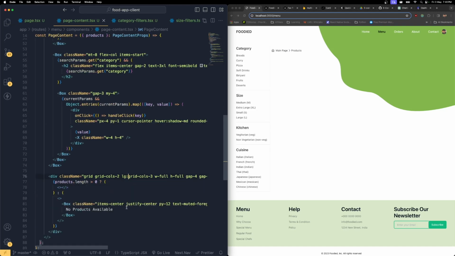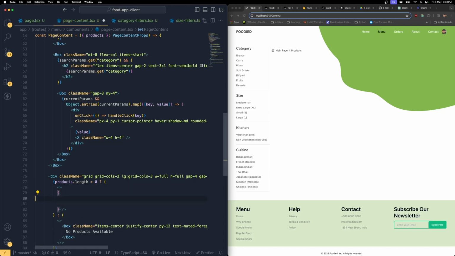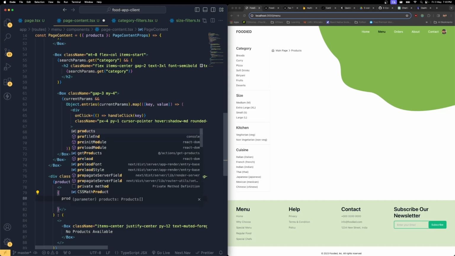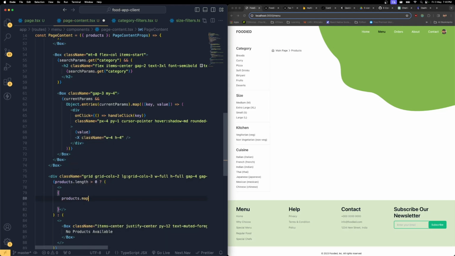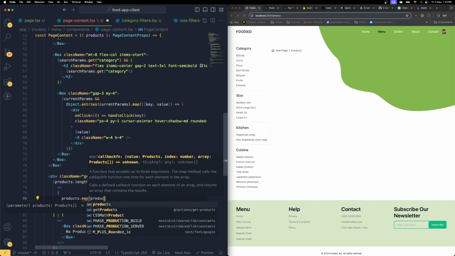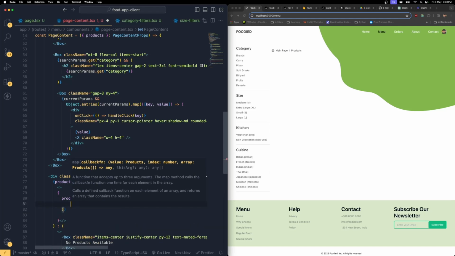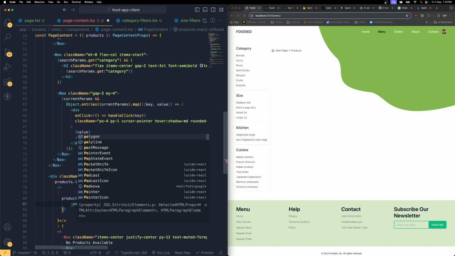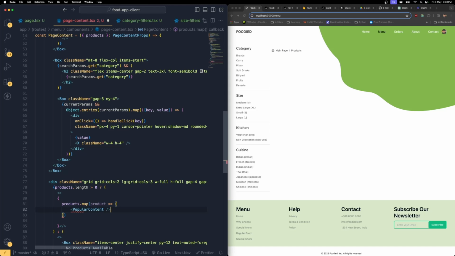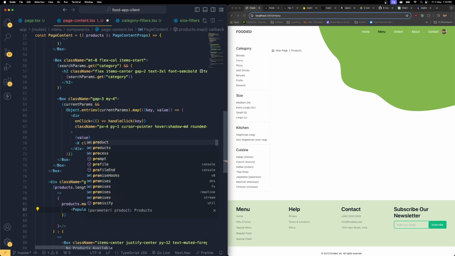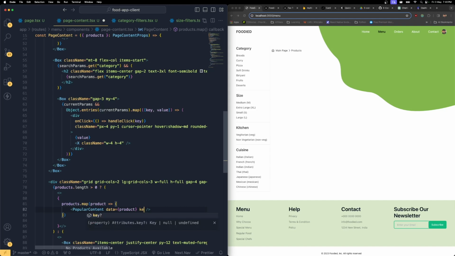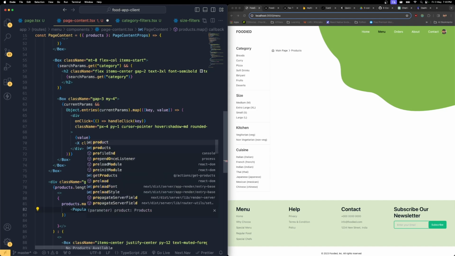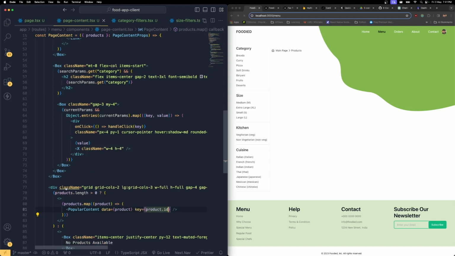So save these changes. Now if you do have products, I'm going to open this here, and I'm going to say products.map, and let's get that product out of it, and I'm going to use this popular content to reuse it, and I'm going to supply the data as the product which we have, and I'm going to use the key which is going to be product.id. So save these changes.